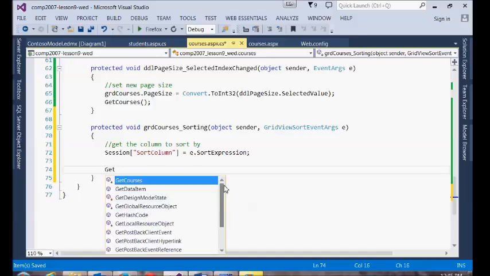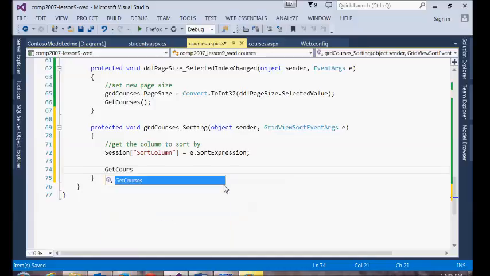So now let's repopulate the grid. But we're going to have to modify our get courses. So set this session variable, and then we're going to use this when we call get courses. We use that session variable in our get method.